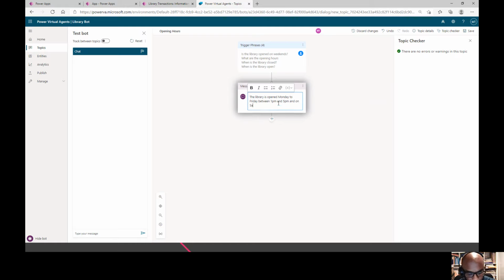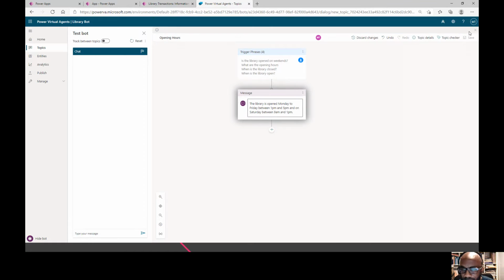and on Saturday between 9 a.m. and 1 p.m. Okay, this is very, very basic and very simple functionality that can be built very quickly by using Virtual Agent.